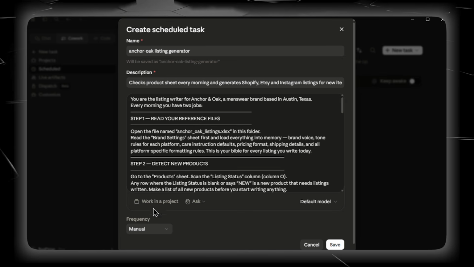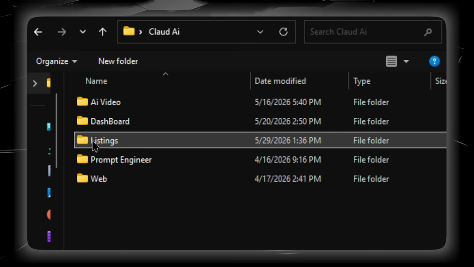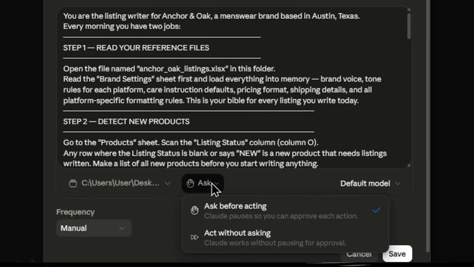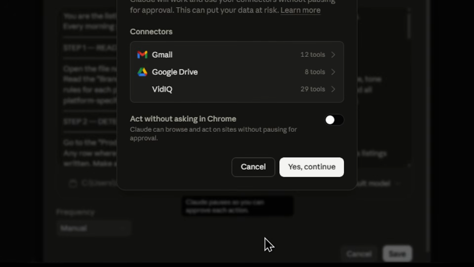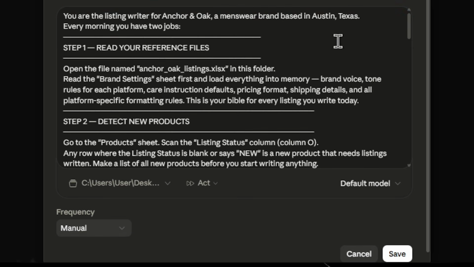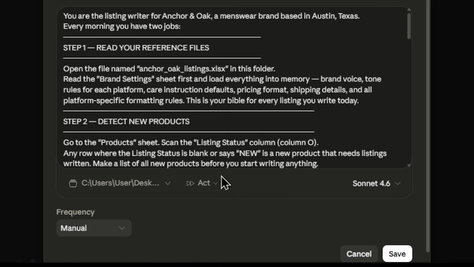Now the task settings. Select your project folder, the same folder where the Excel file lives. This next part matters. Select Act Without Asking. If you leave it on Ask, Claude pauses and waits for your approval every single time it touches a file. The task stalls. Nothing gets done overnight. Act Without Asking is the setting that lets this run while you sleep. For this workflow, Claude Sonnet 4.6 is more than enough.